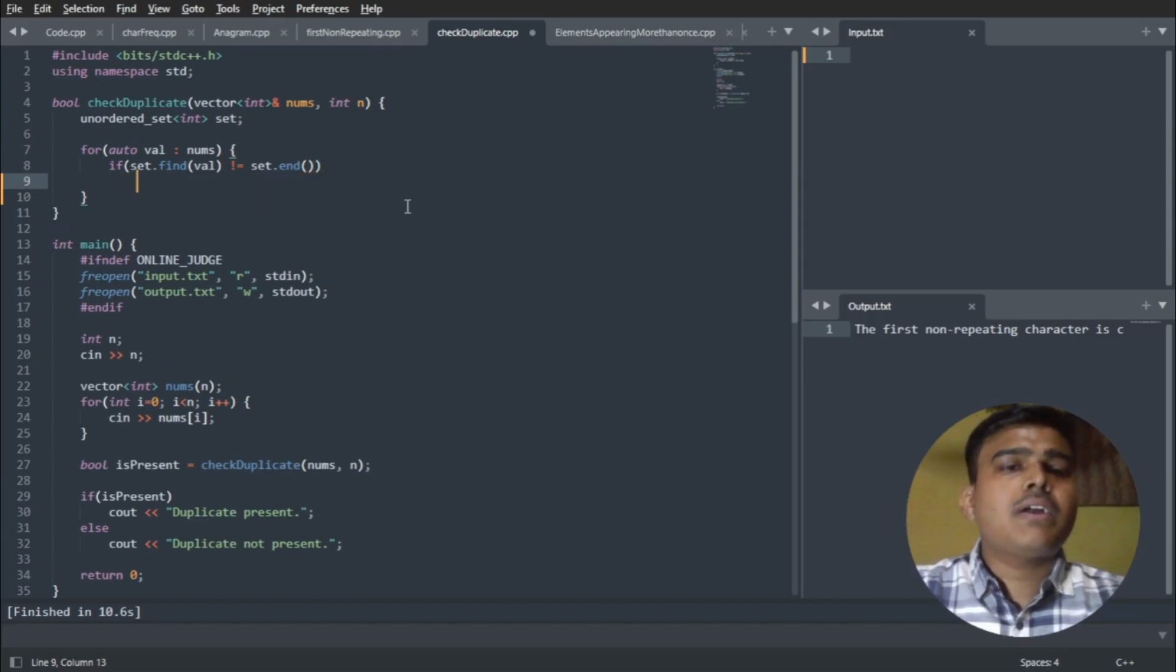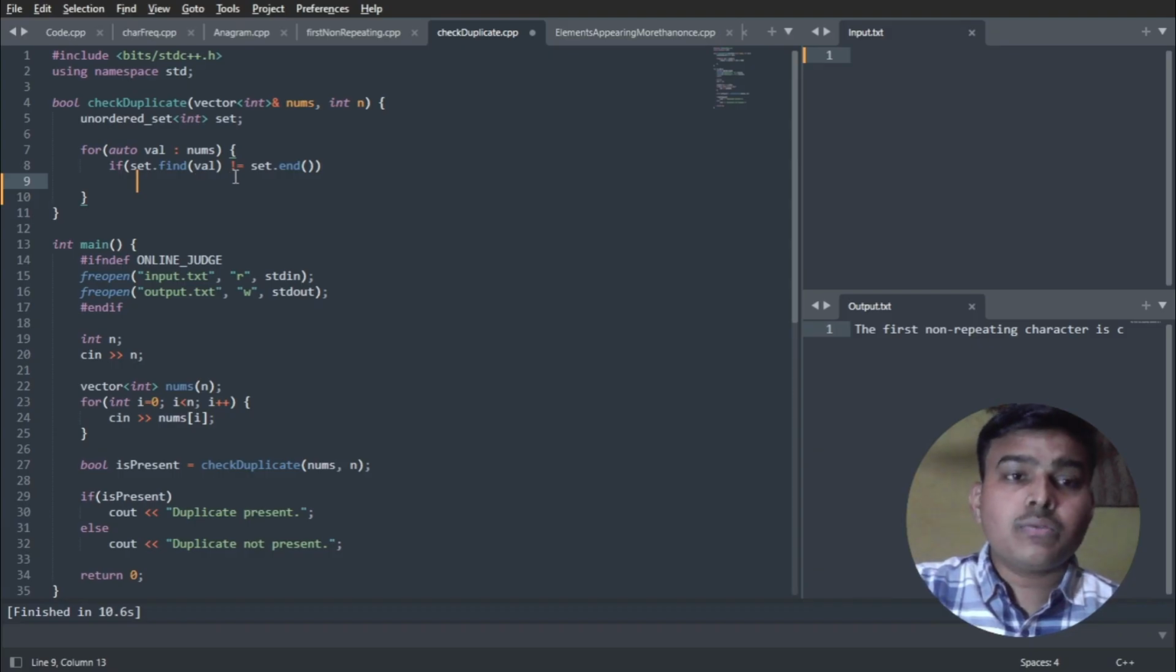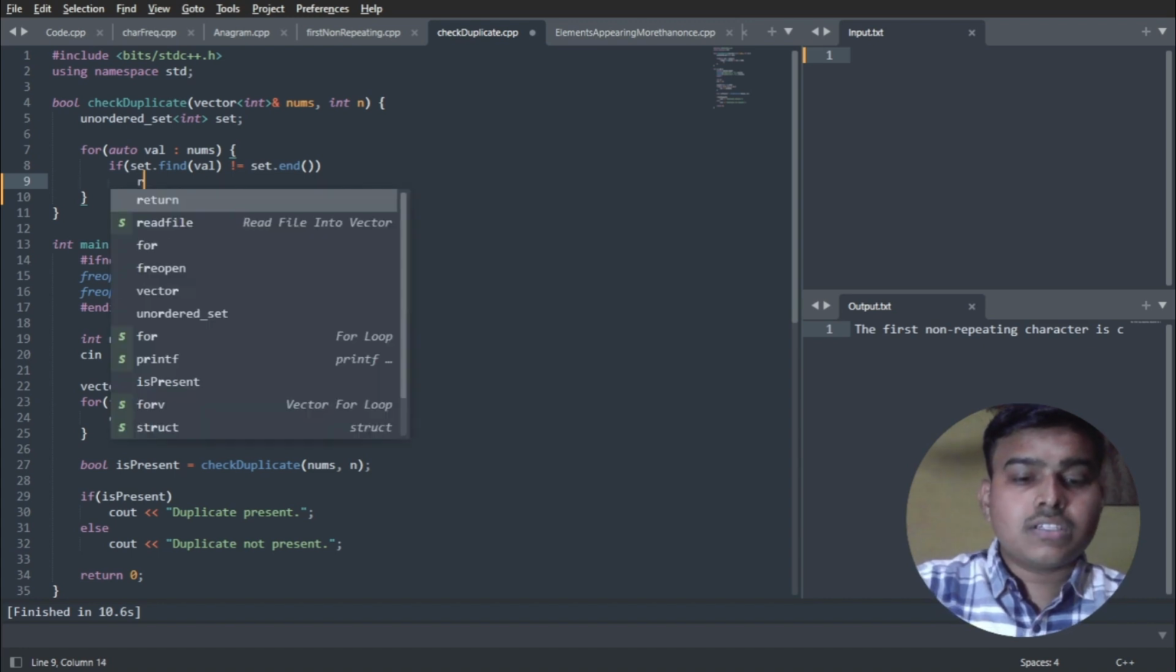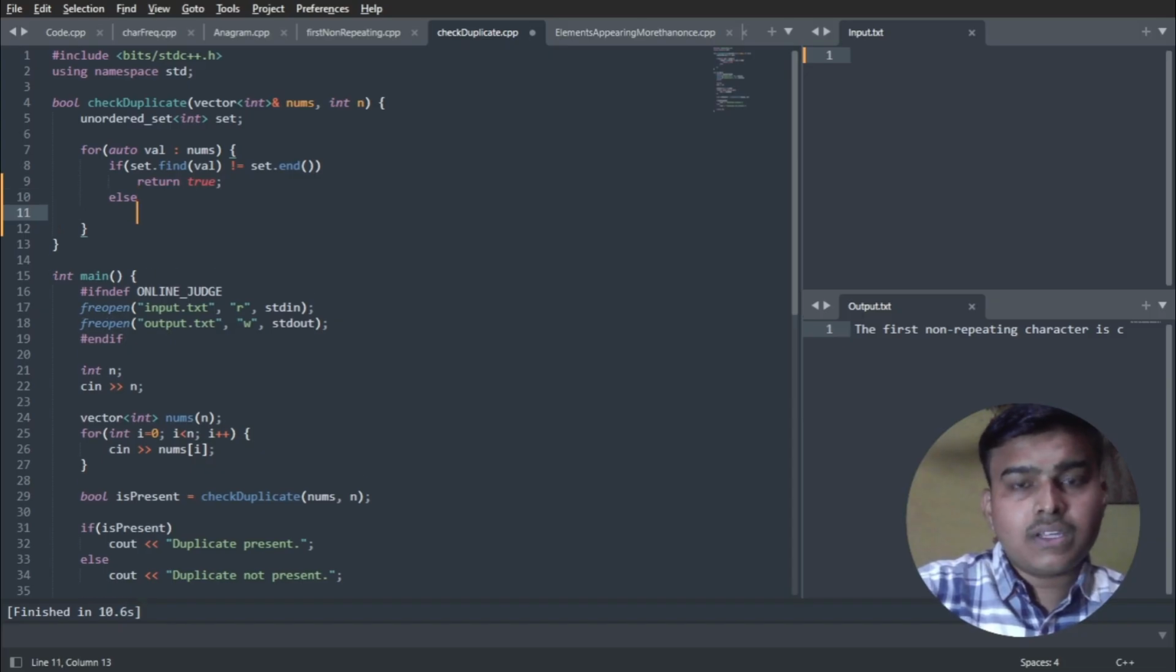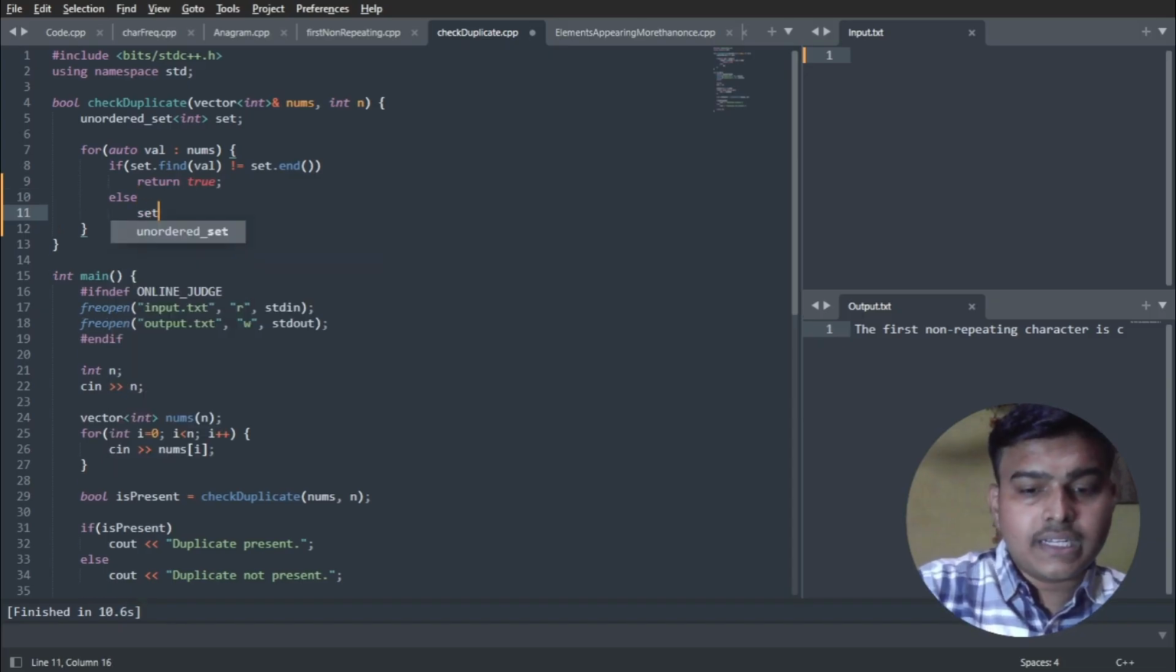How is it working? If I find a particular value inside the set, it will return a value which is not equal to dot end, and that condition will be true. It means I will return true here, that yes, I have found the element, and that is the duplicate. Otherwise, if I have not found it, then if the value is not present, just insert it inside that set.